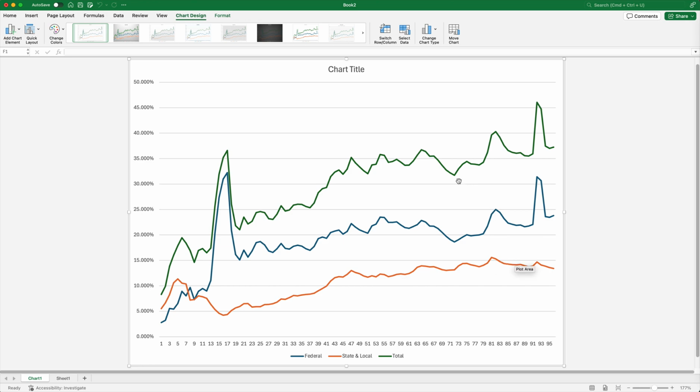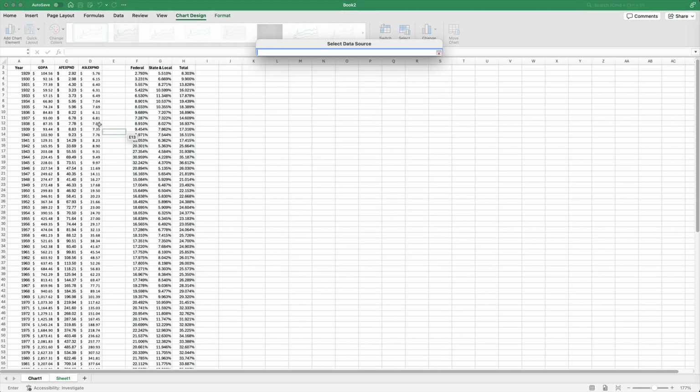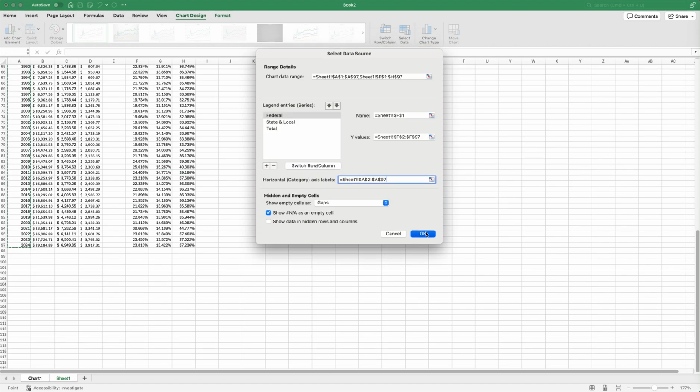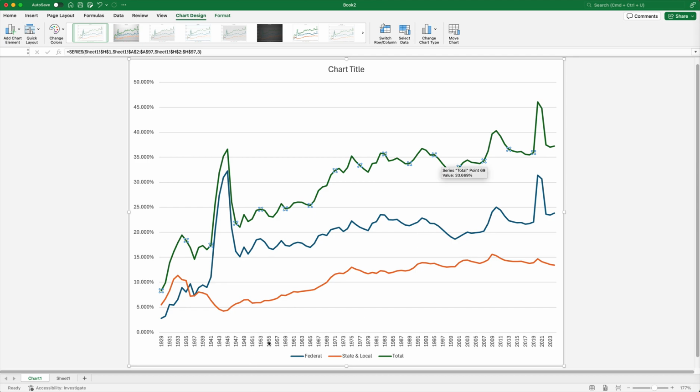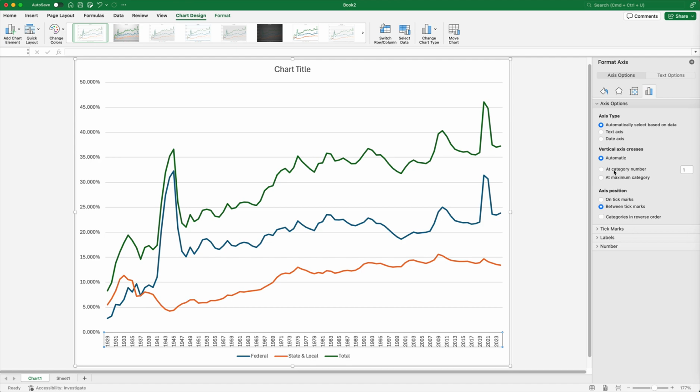So first thing I want to do is I want to click on my line here, and I'm going to say select data, and I'm going to highlight the years. I'm going to say yes, and now my years are here. Now I want to go format axis, and the axis options, text options, I don't need. All right, the axis options, tick marks, interval between marks.